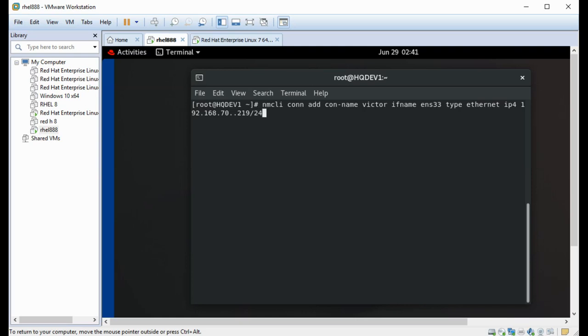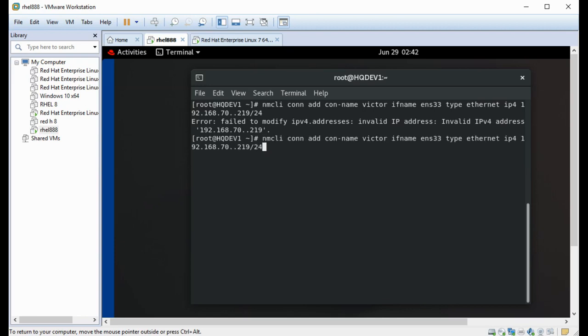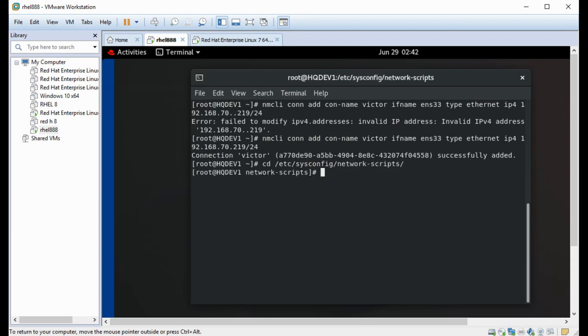So, oops, what is the error we're having here? Oh, okay, the IP address. All right, so you can see that the connection has been successfully added. So let's verify the connection in the config file. So you can see the connection here. All right.